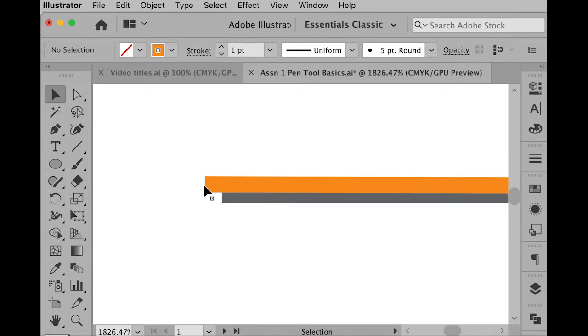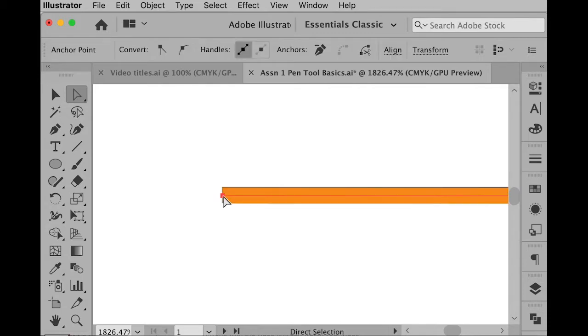So to correct that, I'm going to use the direct selection tool. So if you remember, it can select and move part of a shape. So I just want to move this anchor point here. So I've selected the direct selection tool. I'm going to click on that anchor point and drag it to the middle of the gray line, which looks to be about there. So that is very close, and I'm happy with that.